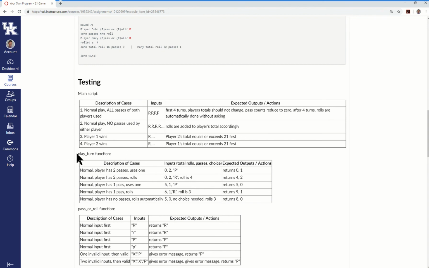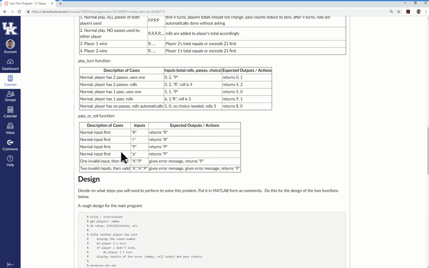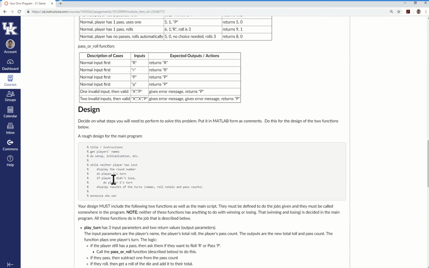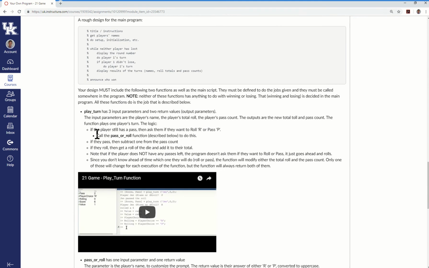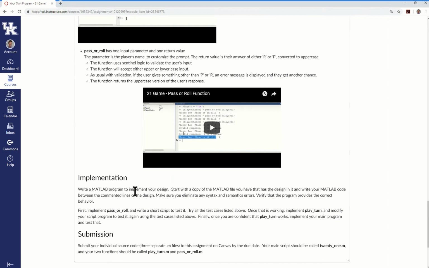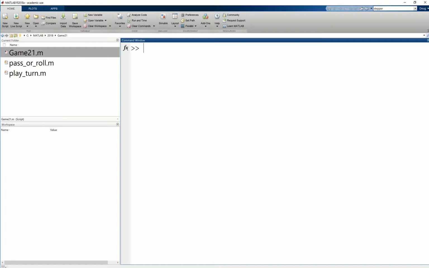There are going to be 2 functions within it. You've got the play turn function, which takes the rolls and accumulates the values and or subtracts the passes. And then you have the pass or roll function, which is taking the scripts that you send in there, whether they be R, lowercase r, P, or lowercase p, and taking the correct action with them. Here's a basic structure for you and further information on both those functions. Let's look at it in MATLAB.